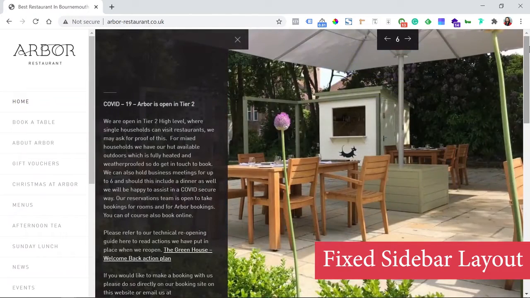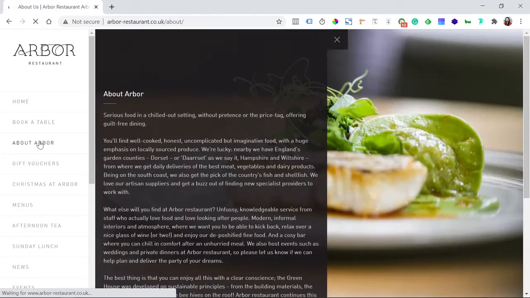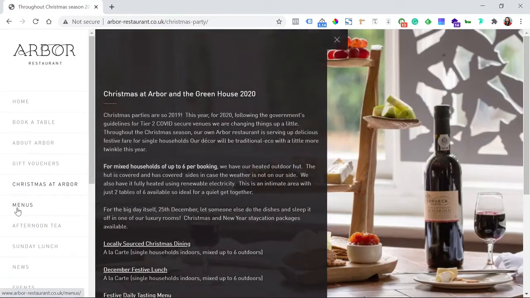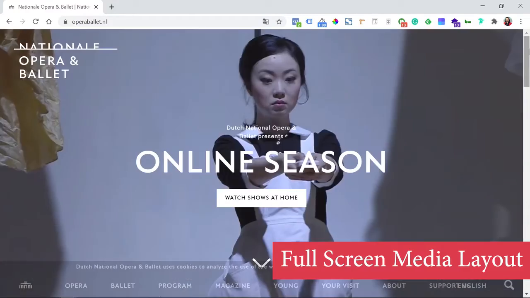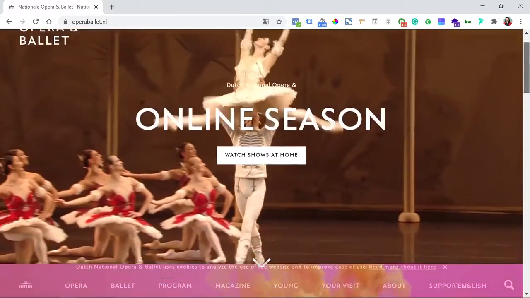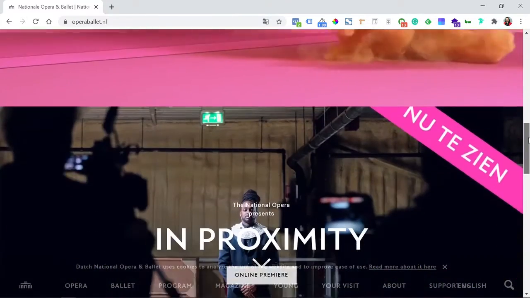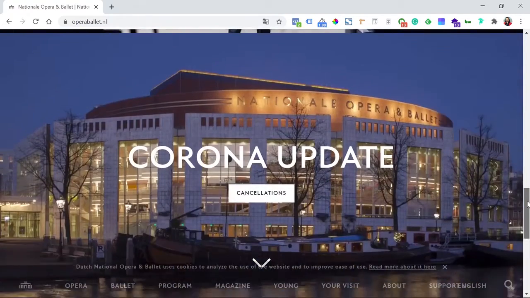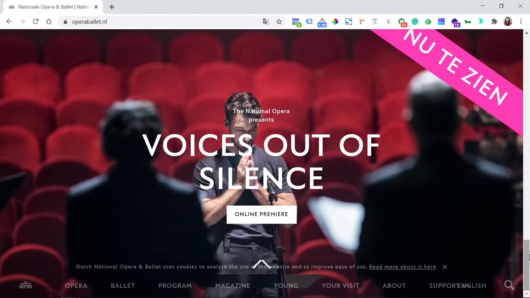Next is a fixed sidebar layout. In this layout, the sticky sidebar containing the navigation menu stays in the same position on every web page. It remains visible every time the user browses or scrolls down the page. Next is full screen media layout. It essentially means using a background video as the hero image. It provides a very rich user experience and the impact is very high. It increases the visitor's curiosity to scroll down and find out more about the business.